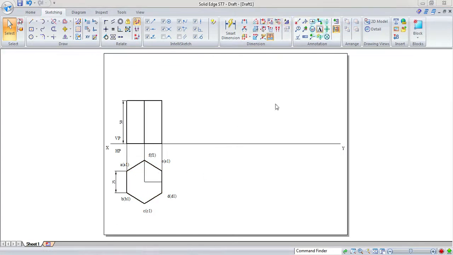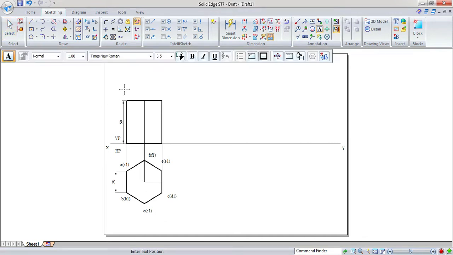So similarly, now we'll write down the annotations here. So now it is B dash, and within the bracket A dash, and now this one will be C dash, and within the bracket F dash, and also it is O dash, and here it is D dash and E dash.